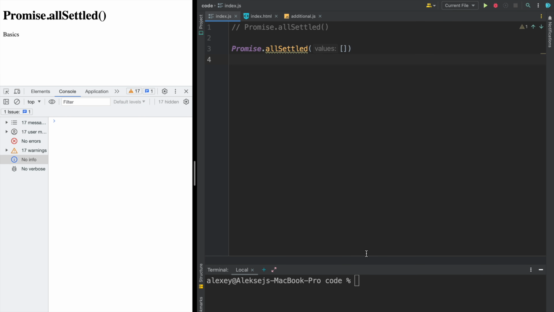So, allSettled is a static method of the global Promise object, which takes an array of promises as input and returns a single promise. The returned promise fulfills when all of the input promises settle, with an array of objects that describes the outcome of each promise. And let's take a look in practice.